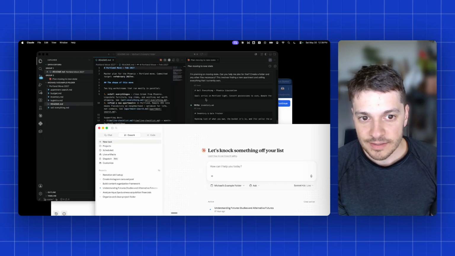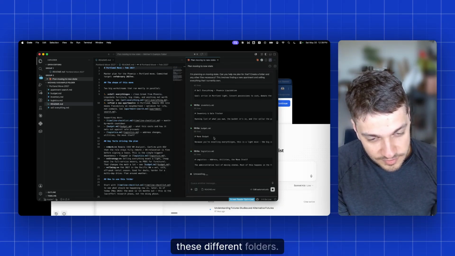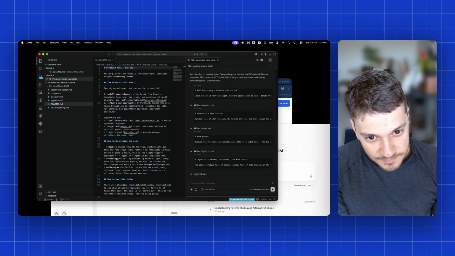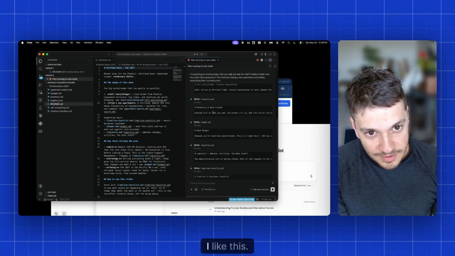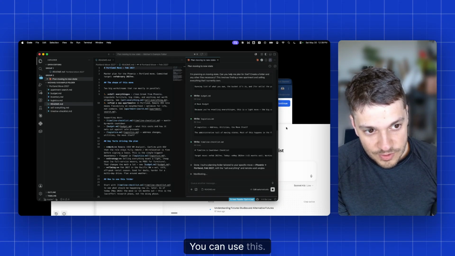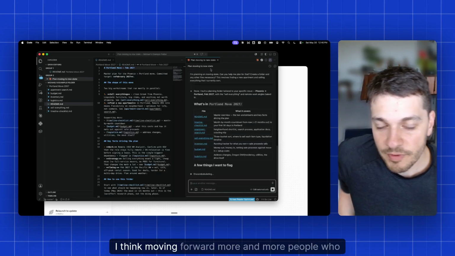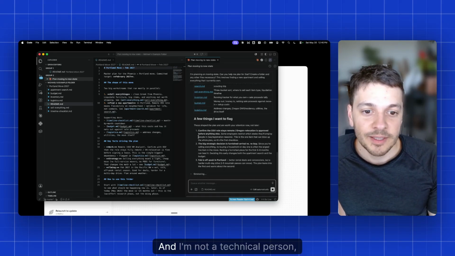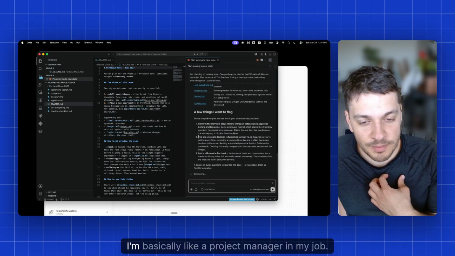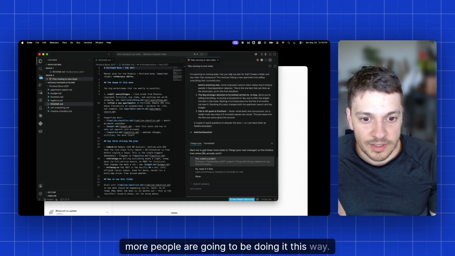I like this because I can see it's showing what it's doing. It's writing these different folders. It's showing this funny thing here, but I like this. You can use this, but that's not what this video is about at this moment. I think moving forward, more and more people who know what they're doing, who are more deep in it, and I'm not a technical person, I'm not a programmer, I'm basically like a project manager in my job, more people are going to be doing it this way.